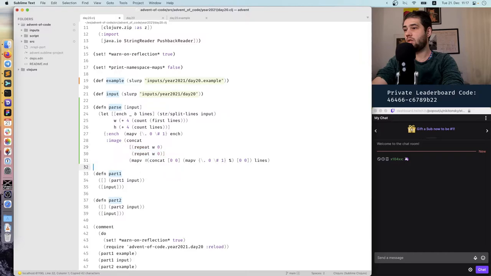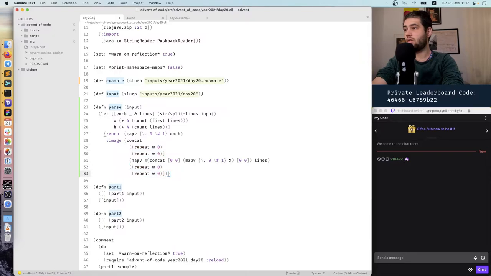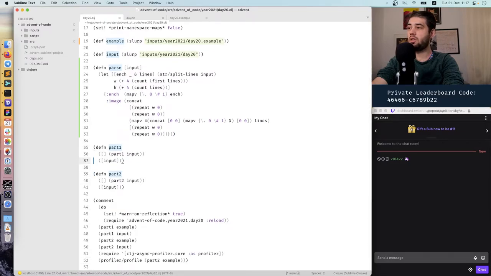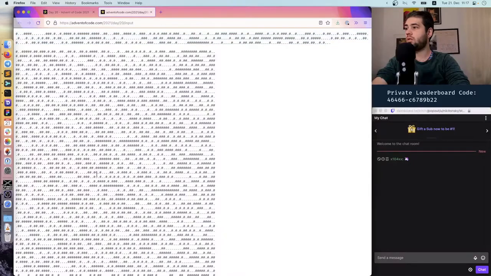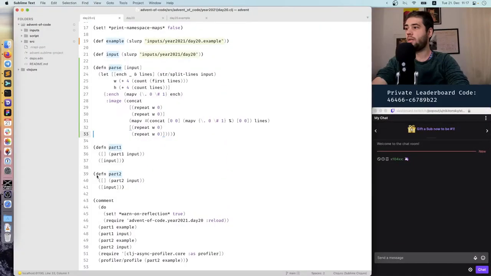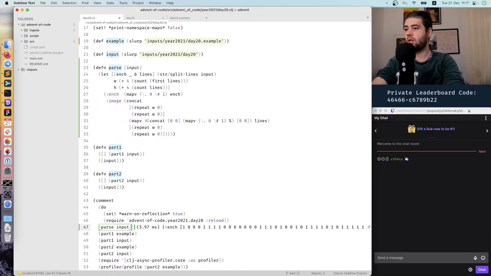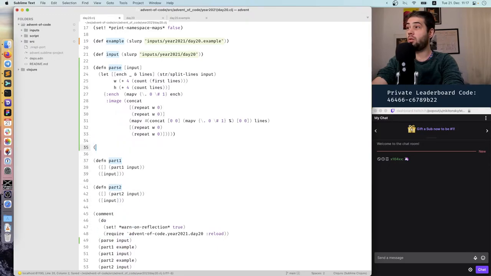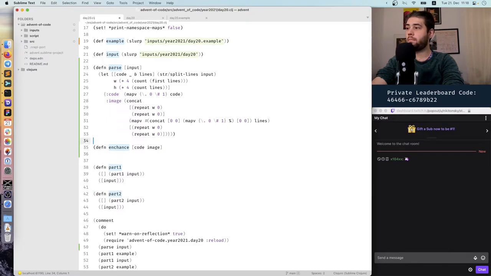This and this. Okay, so this is our image. Right. And what we probably are going to do is defn enhance. So we take, let's call it code and image, right? And outer, the color of the outer pixels.